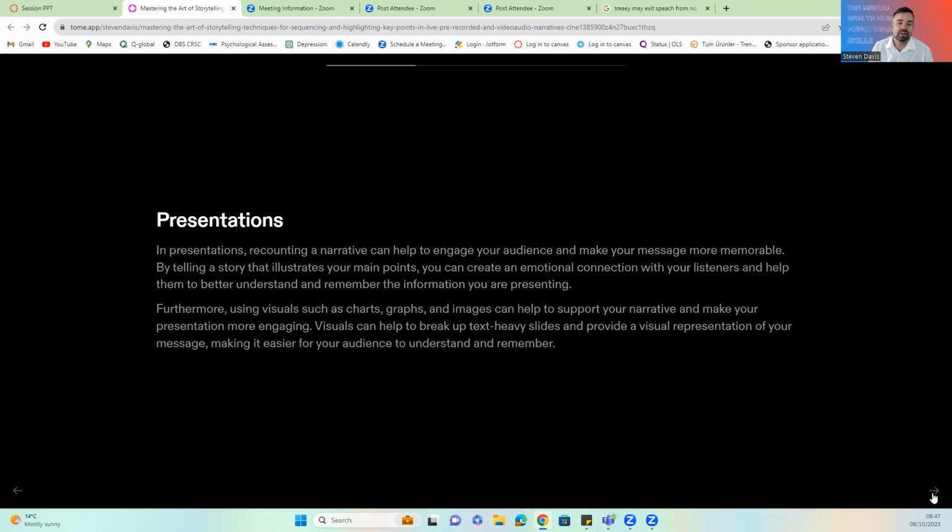Presentations. So looking at presentations. In presentations, recounting the narrative can help engage your audience and make your message more memorable. By telling a story that illustrates the main points, you can create an emotional connection with your listeners and help them better understand and remember the information you are presenting. Furthermore, using visuals such as charts, graphs, and images can help support your narrative to make the presentation more engaging.